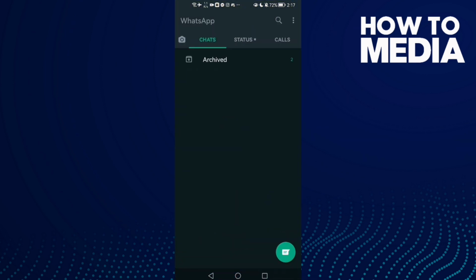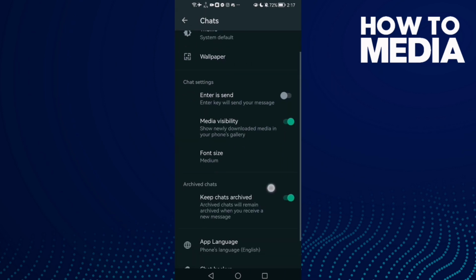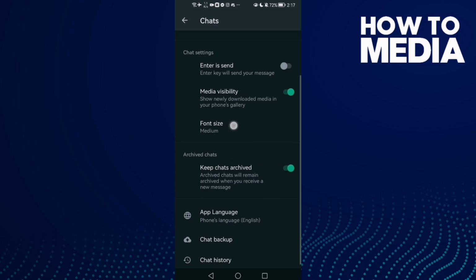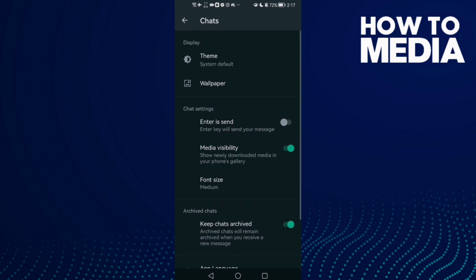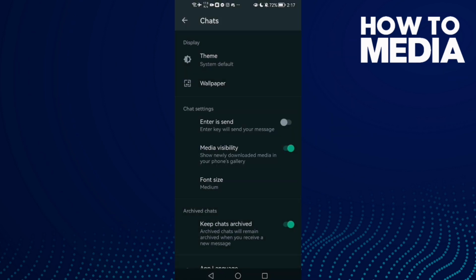First thing, go to WhatsApp and here you will find these 3 points in top. Click on it and click settings, and here you will find this one, chats, and then scroll down. Here you will find this one, font size. All you need to do is just click on it, and as you see here you can change WhatsApp font size. It's easy, and now just go back, and that's saved.